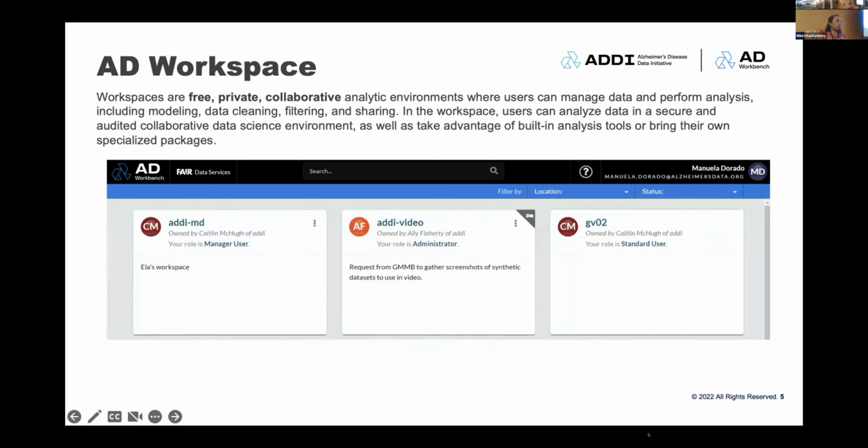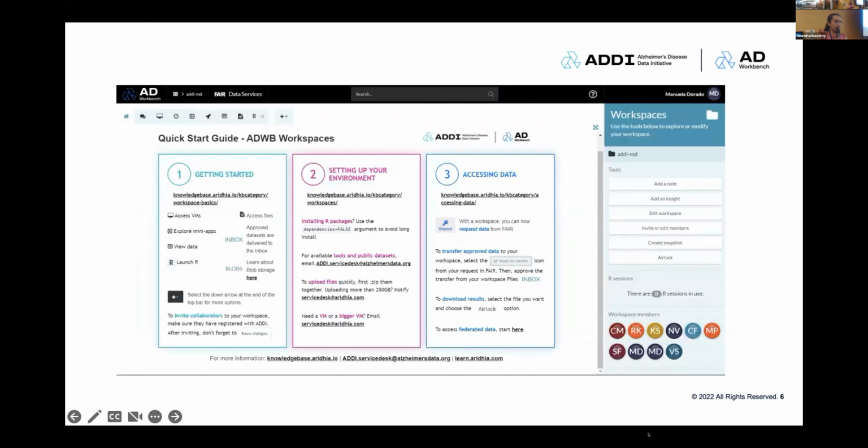You can request several workspaces if you have several teams. And within the workspace, you can do several things. The first one is access your virtual machine, which is my favorite tool, and we'll talk about that later. The virtual machine has about 5 terabytes of storage that you can use. If you need more, you can always request more. In the virtual machine, you can access pre-installed software, or you can install your own. Also, you can access all the files that you have in your workspace, and you can share them with other team members. You can also explore mini apps.